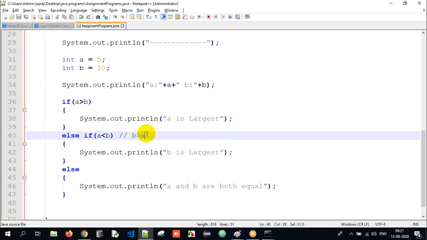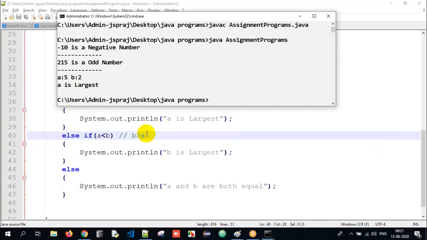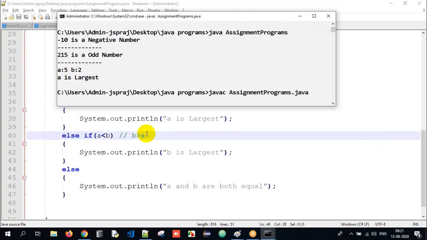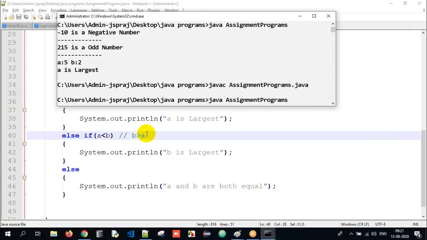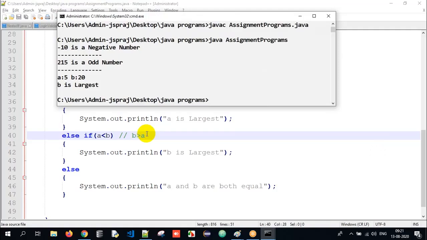It's not that you have to follow the same way. I mean, support your instincts, follow your instincts, that is wherein it goes well. Now when I compile my program and interpret it, look at the output. Did I get the output? A is 5, B is 20, B is largest.